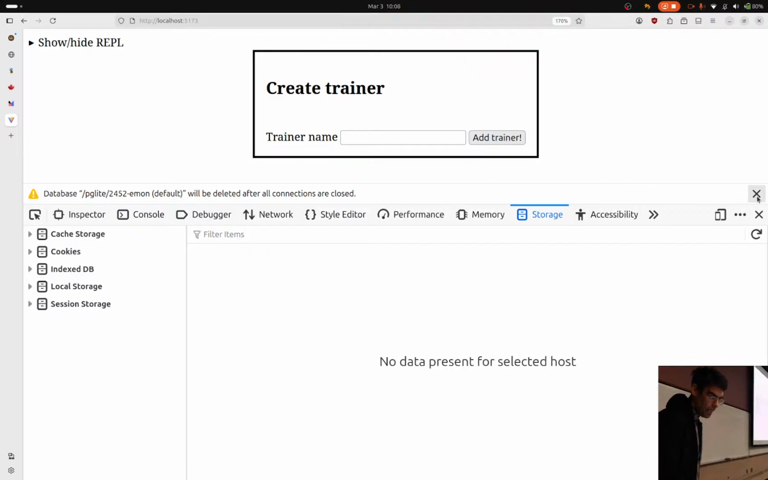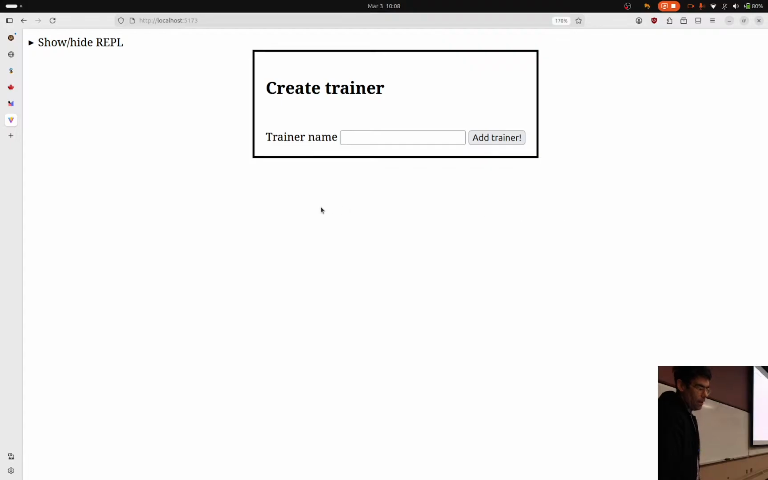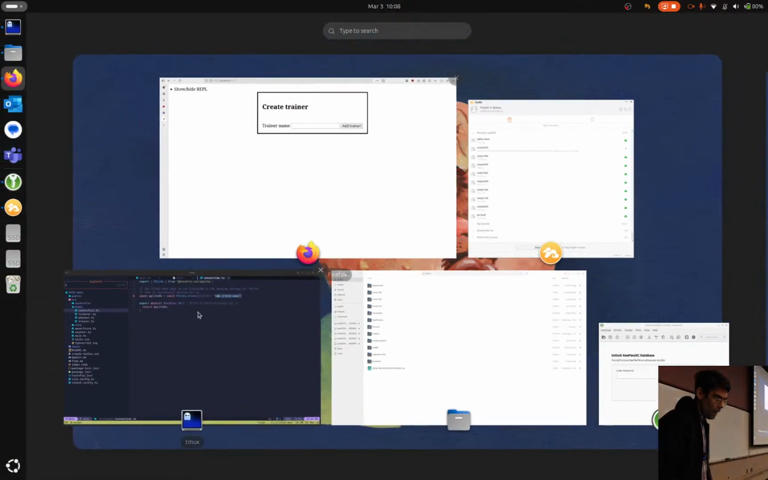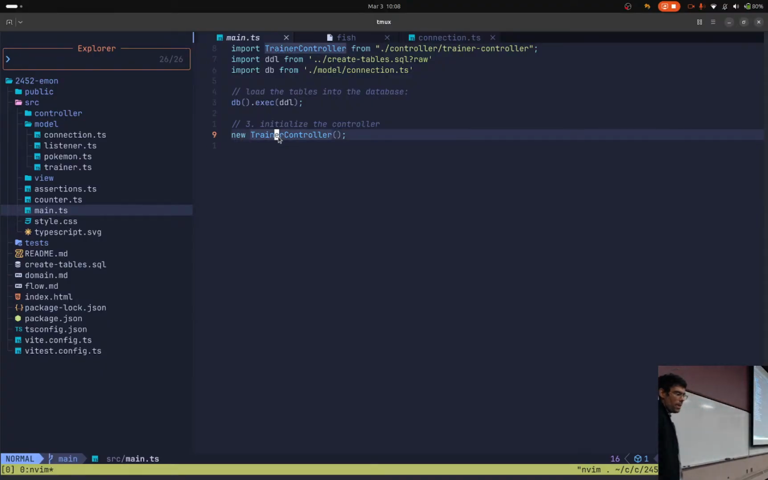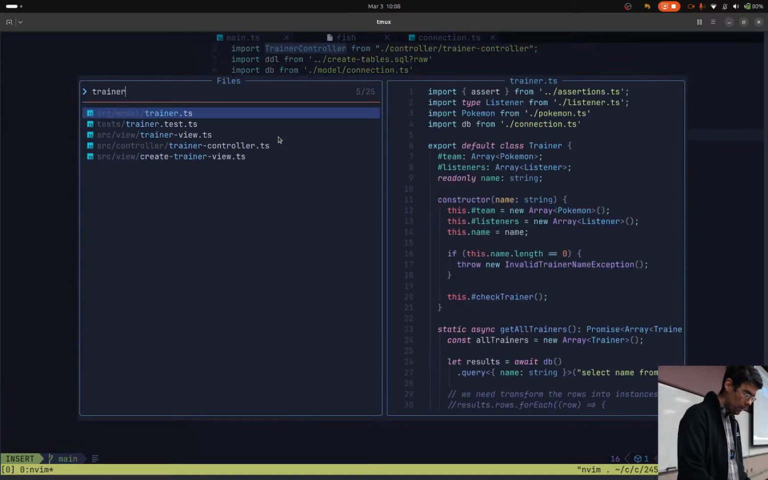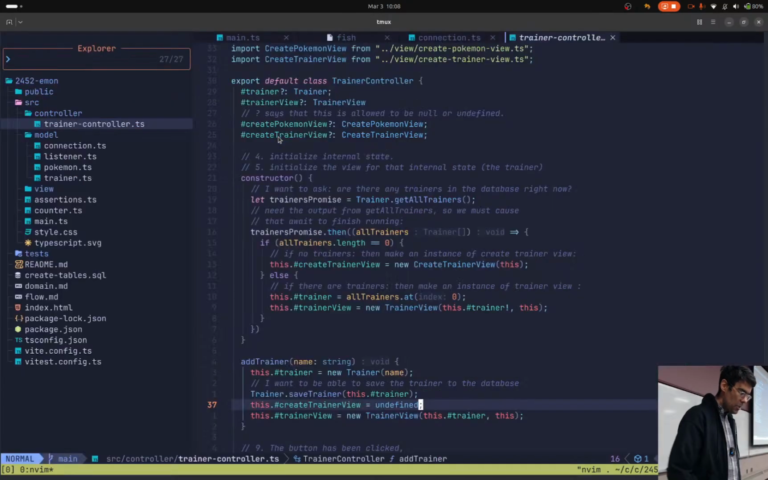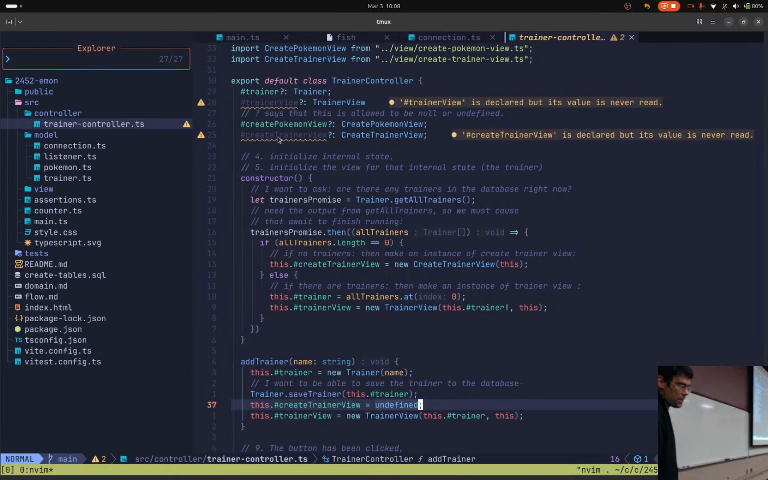All right, so I'm going to close this. I'm going to go back to my terminal here. The state that we're in is that we have initialized our trainer controller. So we're in main.ts. We've loaded our index up, and we're starting to execute code in main.ts. We created an instance of the trainer controller. I'm going to open that up, and the trainer controller is going through its constructor.